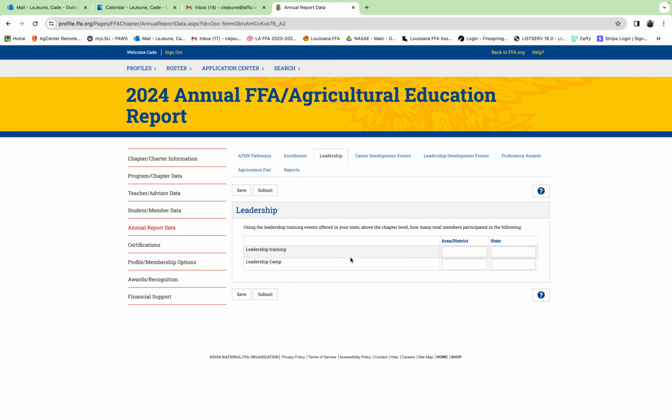For this one, you're going to submit the number of students who participated in different camps and conferences. This is not customizable by our state. So again, we're using the National FFA report. For this leadership training, we'll count this as being your area conferences that were held either in the fall or early in the winter.